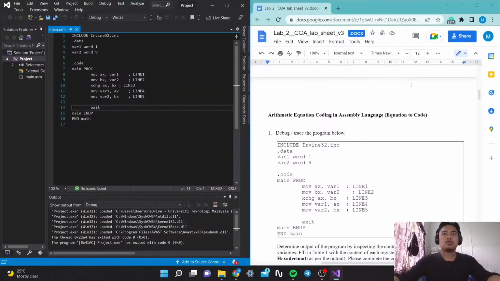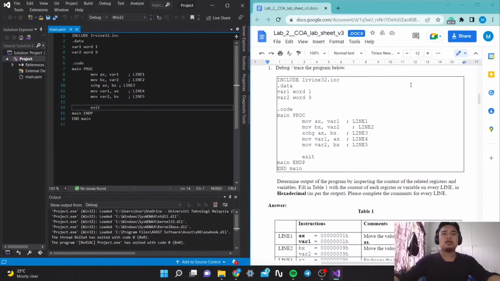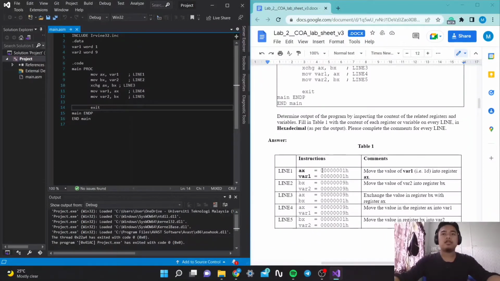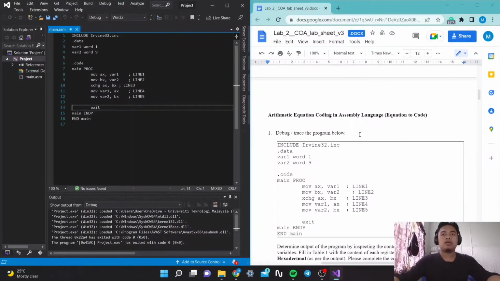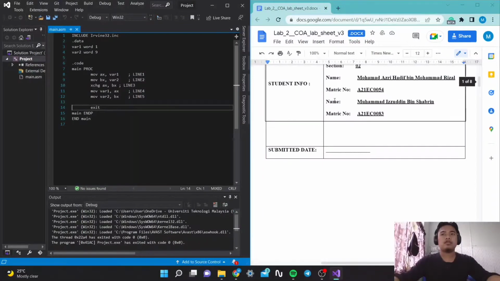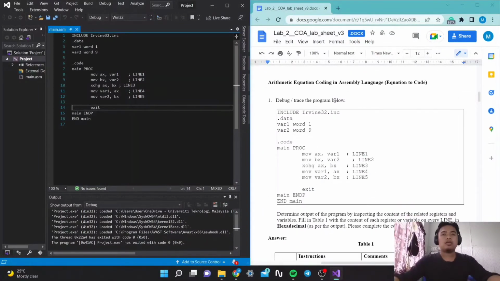So I already done the lab exercises. I already filled in all the values, but I will do the rerun on the lab exercise for the video. So I will be doing the first three questions, and the rest of the questions will be done by my lab partner, Azri.